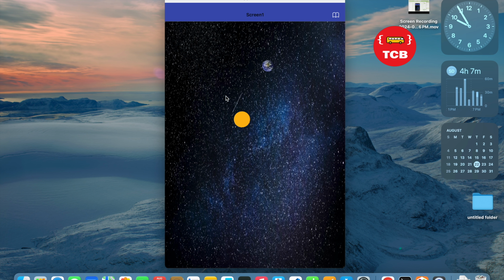Okay, now we can see here, this is the round, like around the sun. So this is the main thing that we needed to achieve, and we have achieved it. Now I need to just add more planets, and I will do more things in this planet app.